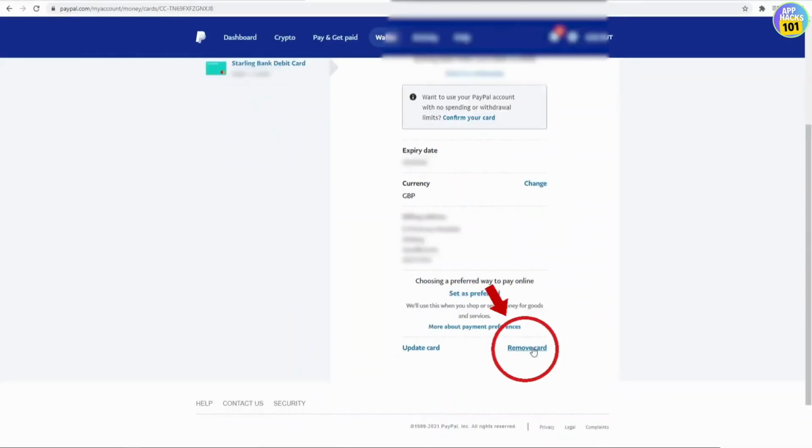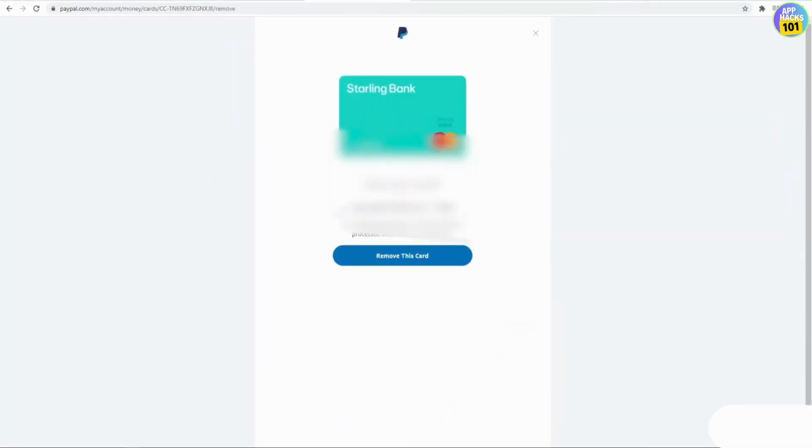Just go ahead and click on it, and it's going to take you to another page where you have this big remove this card button. Just click on it and confirm your removal. Then you've successfully removed your card from your PayPal account.